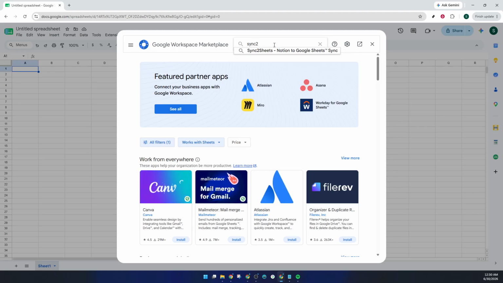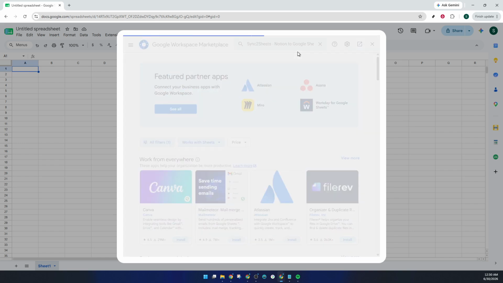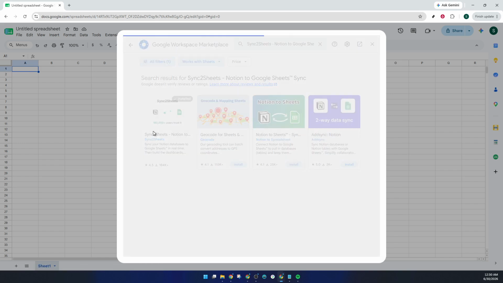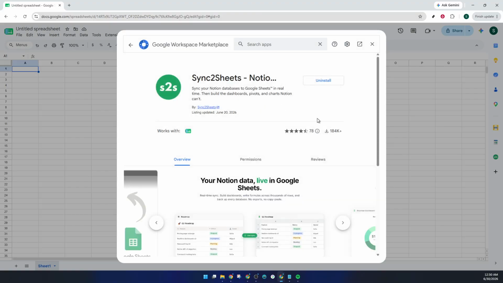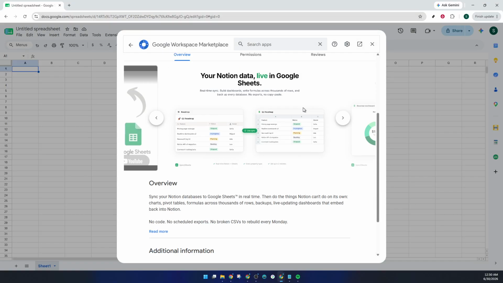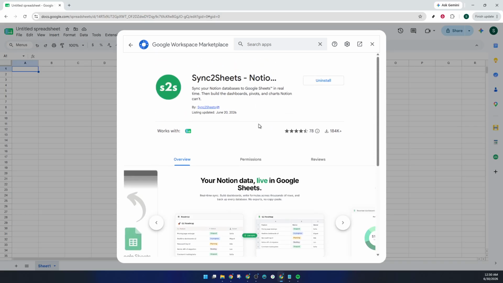Once you see Sync to Sheets in the results, click on Install. This will initiate the installation process. Just a moment while it sets everything up. After installation, you may need to sign in to your Google account. Click on Continue to allow the add-on to access your Google Sheets. This is a necessary step for the integration to work smoothly.